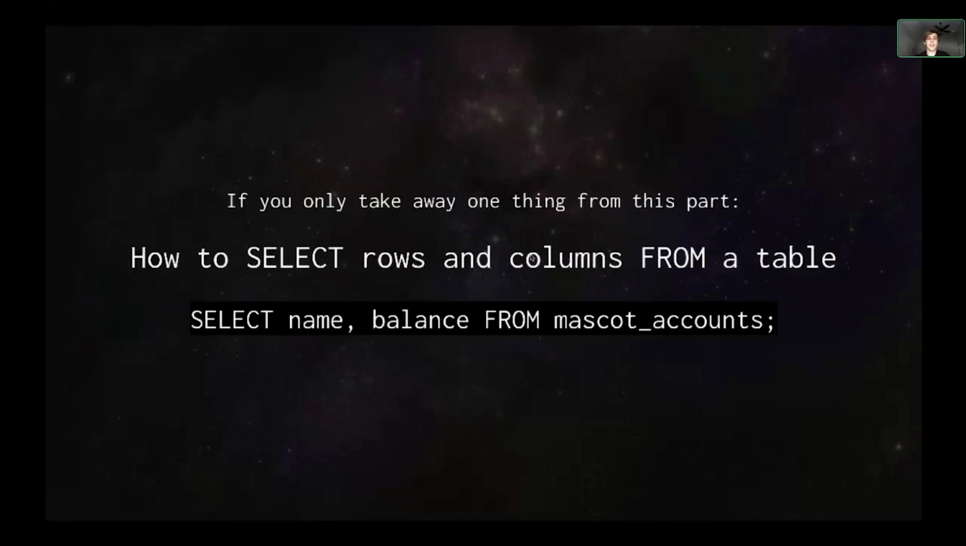So I think that's all I had for the first part. But if you only take one thing away, it's how to select rows and columns from a table. So select name and balance from mascot accounts. Or if you're looking at a user database, you might select the username and the password from users. That's going to be the core of SQL. It's probably going to be enough for your hack this weekend.